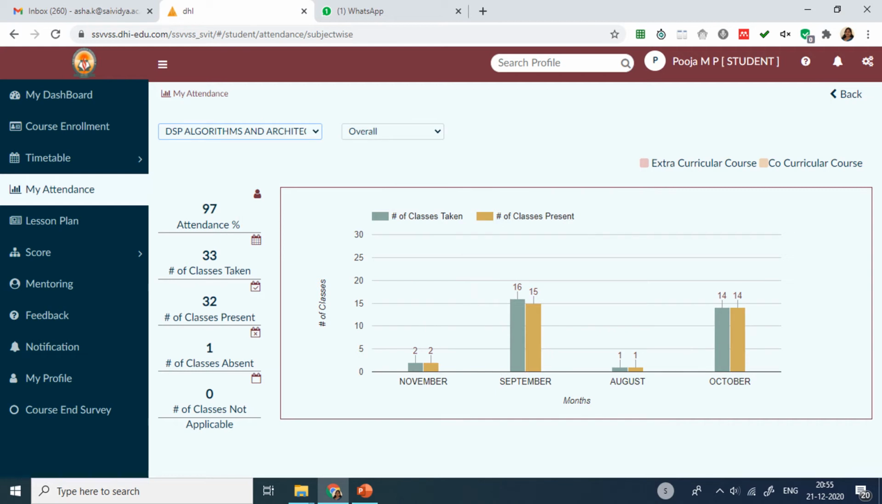Similarly, the students can verify the other courses. The second course here is DSP Algorithm and Architecture. For this, the number of classes taken is 33, the number of classes present is 32, the number of classes absent is 1, and the total attendance percentage is 97. A student can interact with the teacher based upon the data present, and all the course instructors will enter the attendance on a daily basis in the SVAS software.